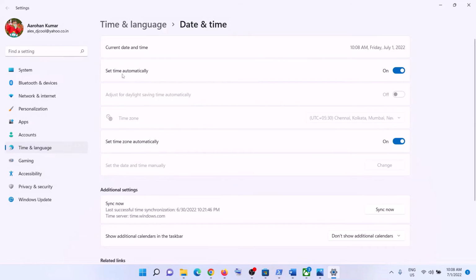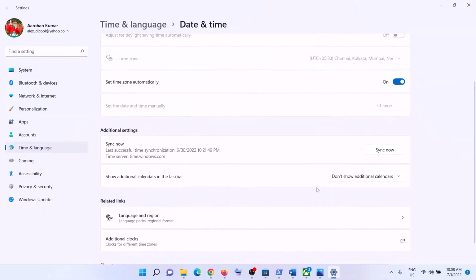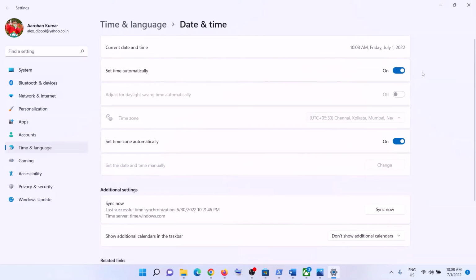Now make sure set time automatically and set time zone automatically is on. If this is off, turn it on. So make sure both are on over here, and once you turn on set time automatically and set time zone automatically, now click on sync now. Make sure that you click on sync now.